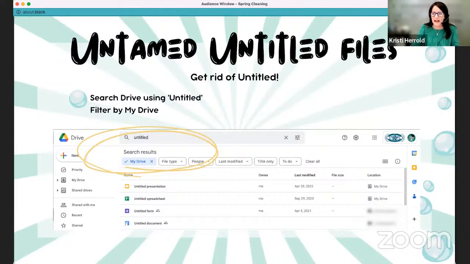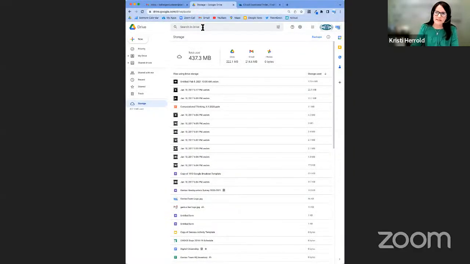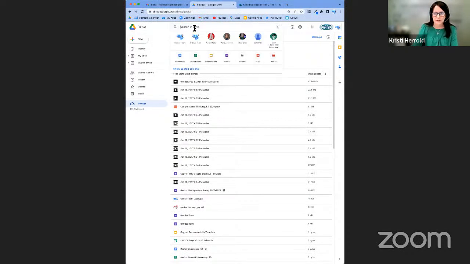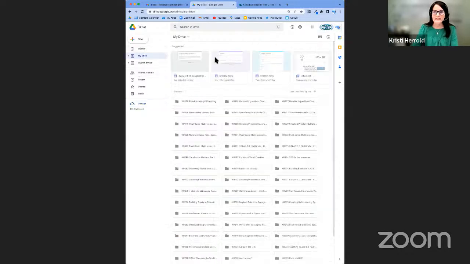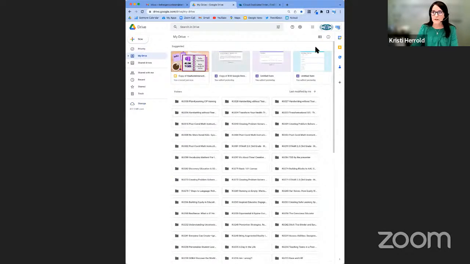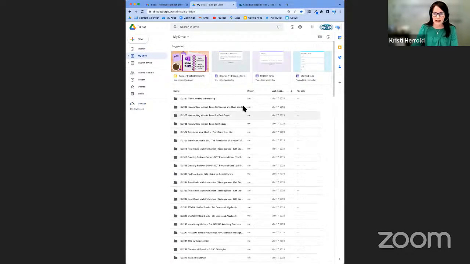So I'm going to share the Genius Team Drive one more time. And we're going to look for untitled files there. This drive doesn't have as many, but one way you can find all of your untitled files is a simple search. And again, Misty mentioned earlier about list view. I do love working in grid view in Google Drive, but it's a lot easier to do this sorting if you're in list view when you're cleaning out. All of the tips we're giving you today work best in sorting in the list view.